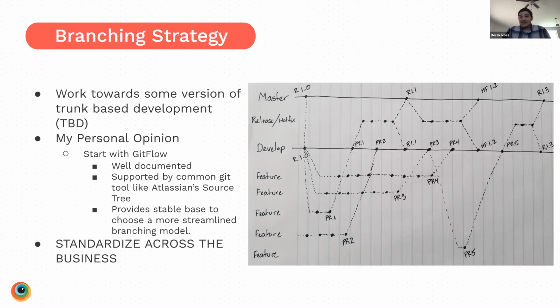In my experience building pipelines, I have found that the most important foundational thing that we can do to get a team ready to receive DevOps processes is to have a good, solid, standardized branching strategy. So I say work towards some version of trunk-based development, but my personal opinion is that if you've never done anything, you should start with Git flow. And Git flow is what I have documented in this drawing to the right.